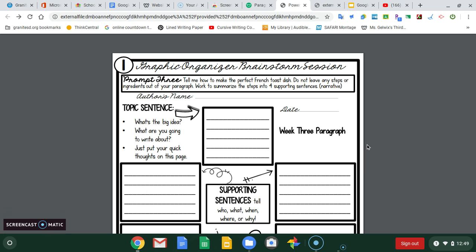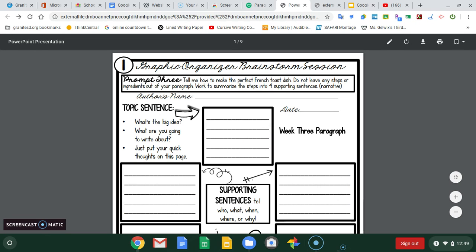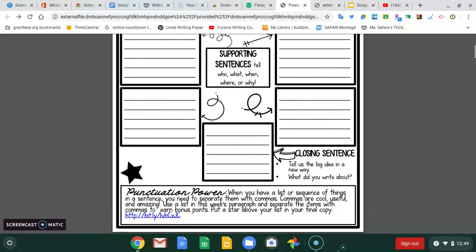So you should have this packet in front of you. This is the only packet that doesn't have a date on it because it was actually already printed before all of this madness started. So we're going to start with this graphic organizer brainstorm session, just like we've done in class a few times. So we are going to start with this graphic organizer.